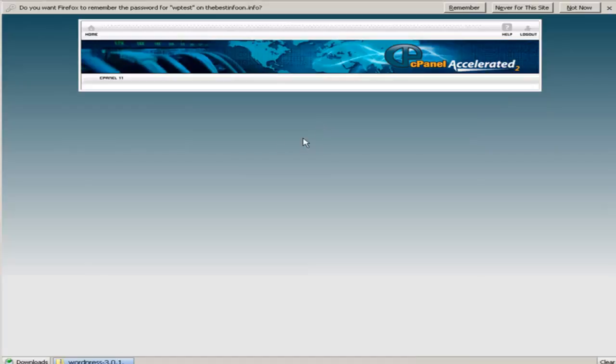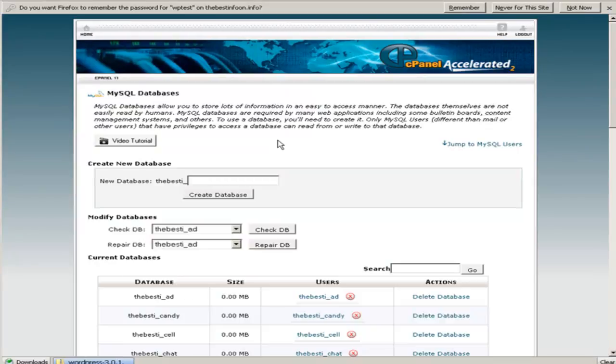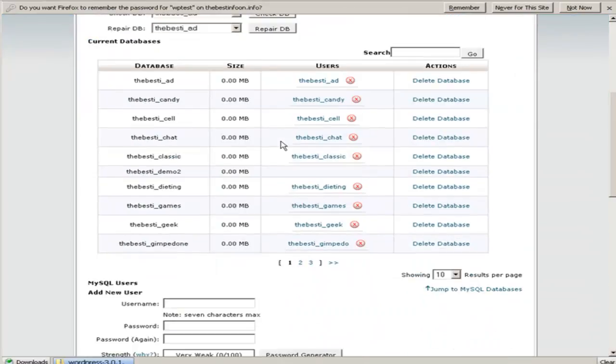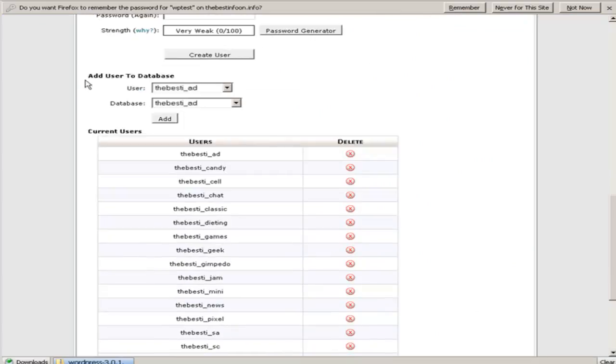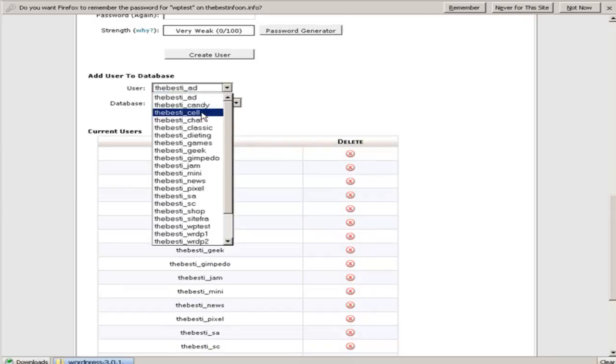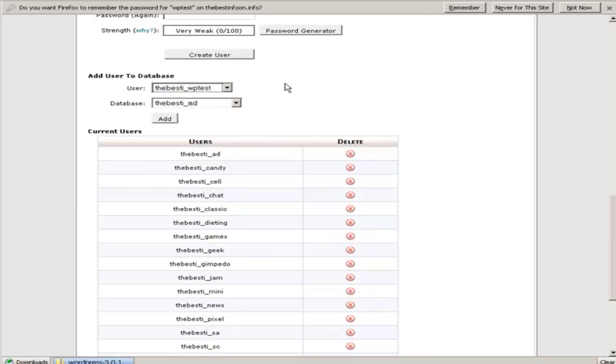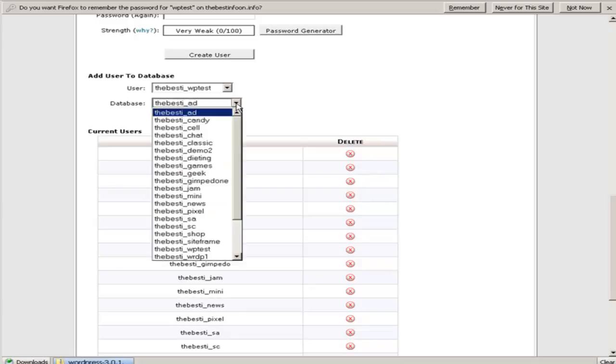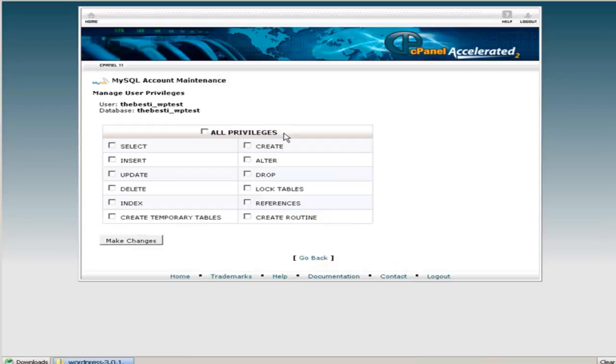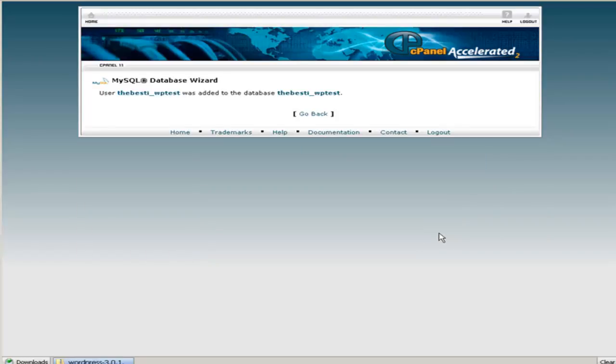Let's go back. Now what we need to do is attach the user and the database together. So we go down to where we said add user to the database, and we find the one called WP test. You notice there are characters in front of it. That is what differentiates it on a server as our particular database. Okay, so we'll add, we want all privileges, and make changes.